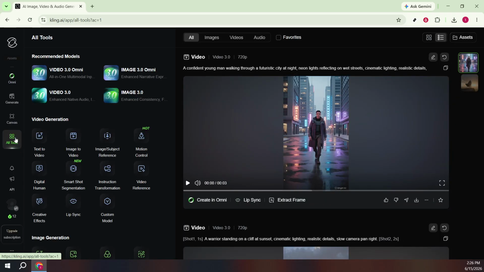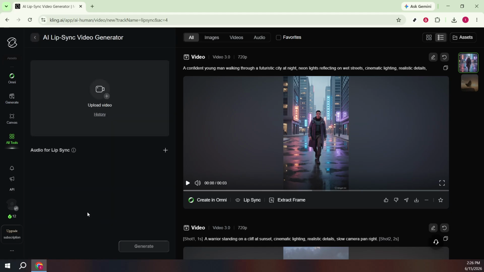Next, choose Lip Sync. This is the feature that aligns spoken audio with the mouth movements in your video. It's designed to handle a range of face angles and lighting, but the clearer the face and the steadier the shot, the better the final result will look.